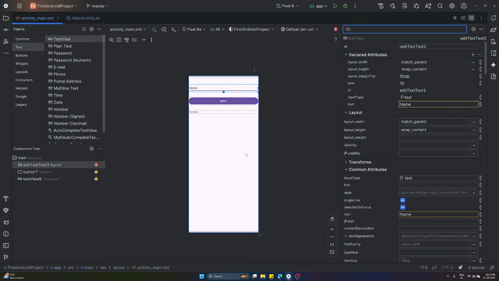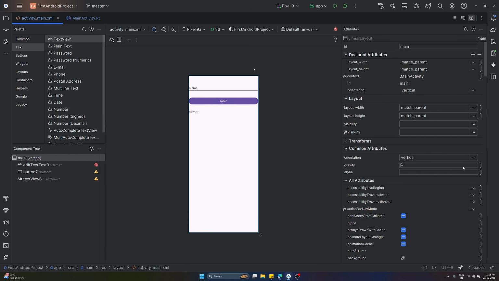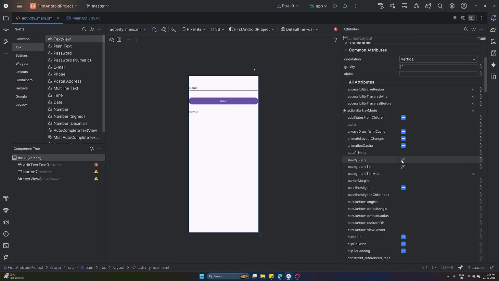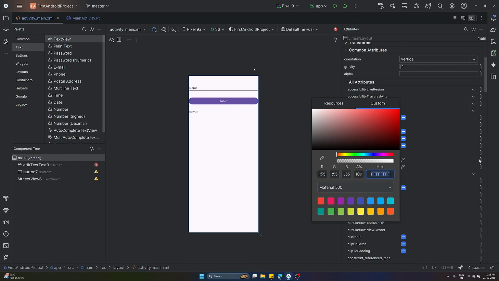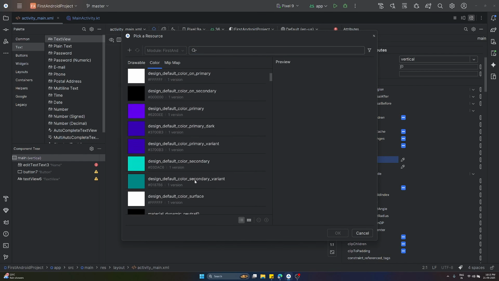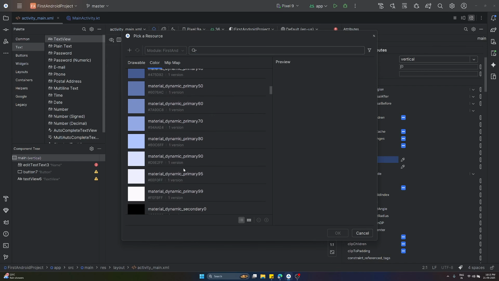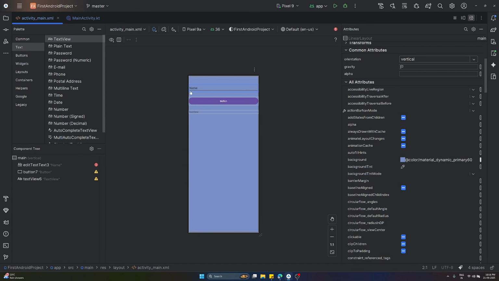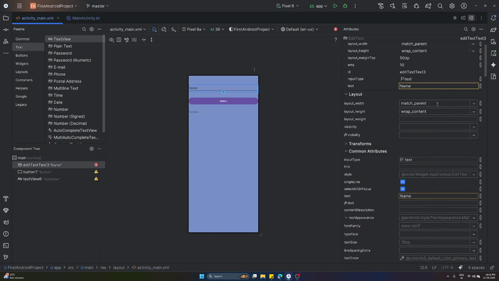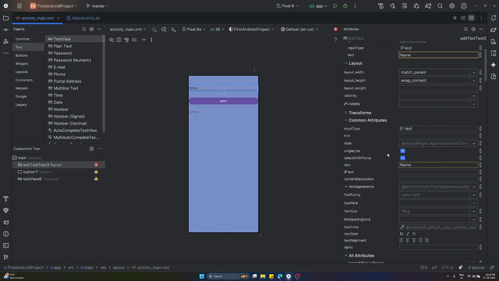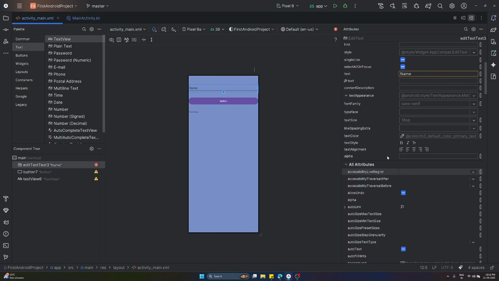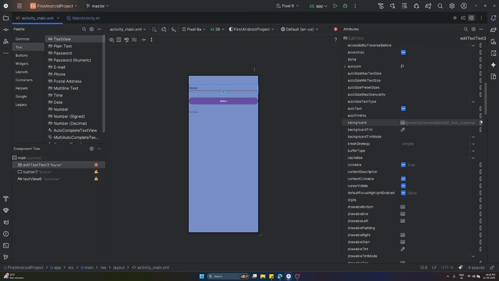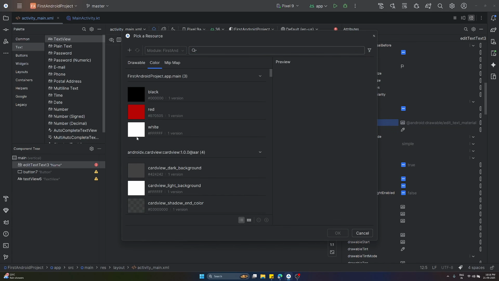Let's remove this one all. And for this main layout, I will try to apply a background color. So the background color will be something like blue color. I will try to keep it. Okay, so this is the blue color. I will keep it. Now I need to change the background color for this one. So where can I change this background color? Let's try to check it. Background color. Okay, so here I will change the background color to white.